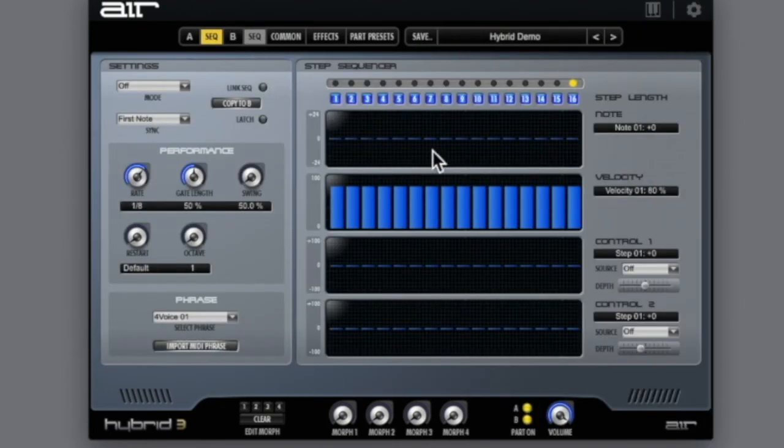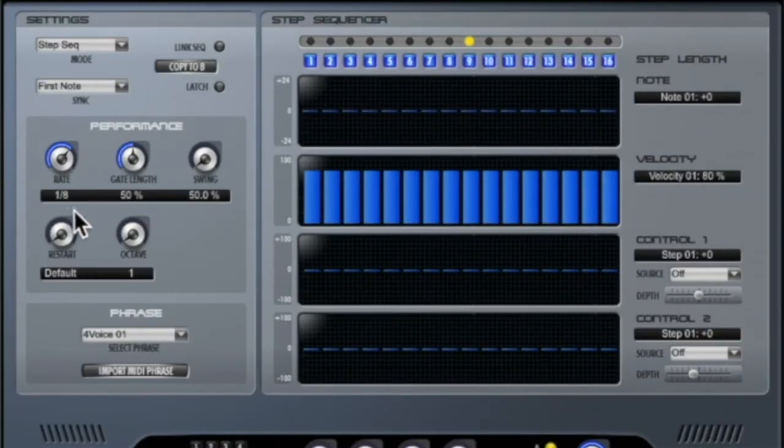Okay, I really like working with the sequencer. Right now it's in the off position. Let's turn it on to step sequence. And I'm going to turn off synthesizer B right now, just so we can work on A. So right now the rate is on 8th notes. I'm going to make that just a little faster, turn it up to 16th notes.